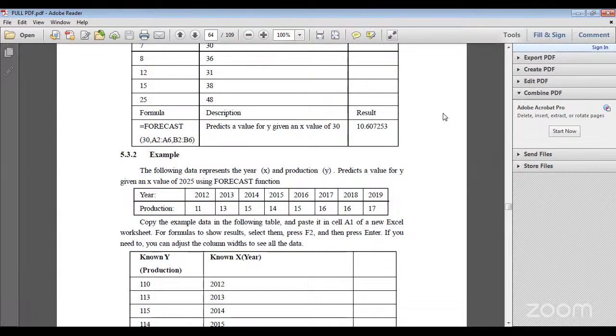In another example, the following data represents the year as x and the production as y. To find the value of y given the value of x, we use the FORECAST function here. Copy the example data and paste it into cell A1 of a new Excel worksheet. To show the results, press Enter, and you can adjust the columns to see all the data.